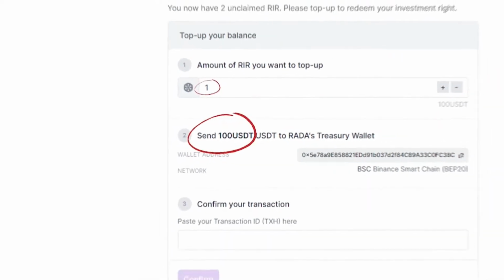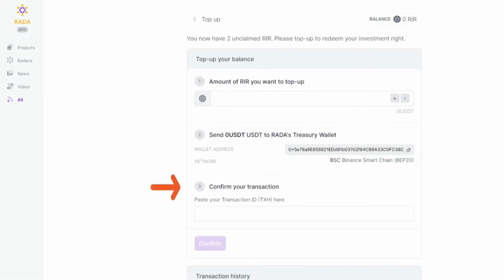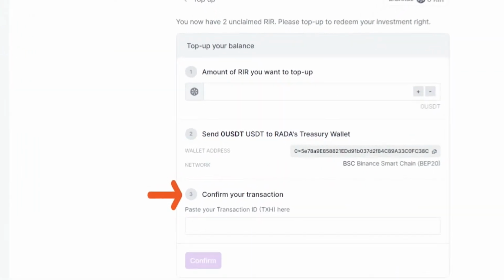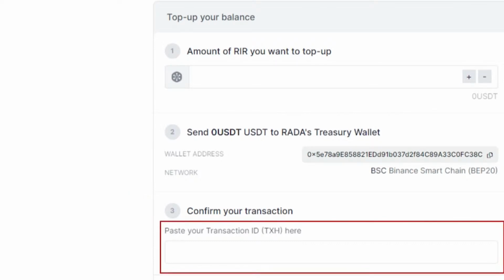The information of the Treasury wallet is all here. Make sure you choose the correct network, which is the BSC, when you are doing the transfer. One more important thing is the transaction hash. This will be the only confirmation that the system needs to provide your REAR, should the transaction be successful. To do this, simply copy your transaction hash or transaction ID and paste it in the third row.